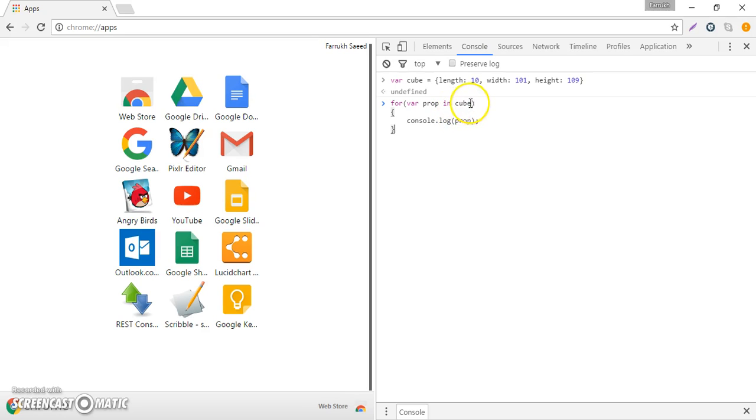This is the object's name, as you can see over here. And all we are doing in this code block is printing out the content of prop. Now, prop will hold the property name of our object, which is cube, and it is going to hold the name of the first property of cube during the first iteration, the name of the second property of cube during the second iteration, and the name of the third property of cube during the third iteration.